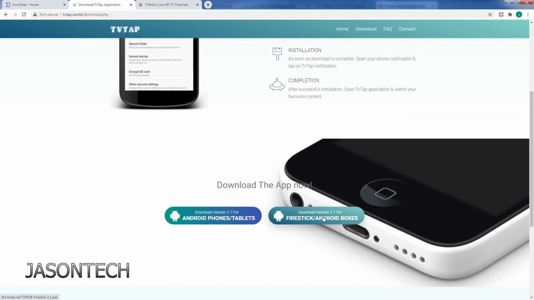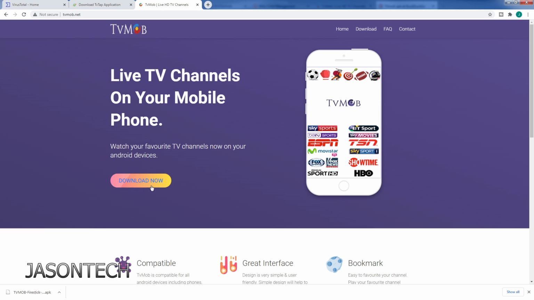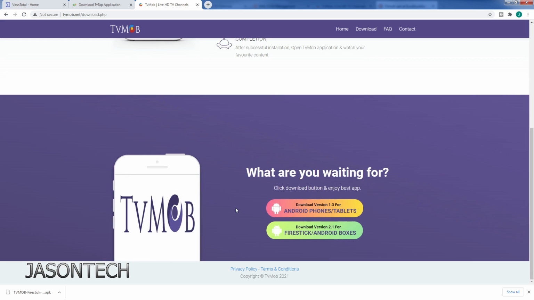So here's the Fire Stick version. So I'm just going to click on it. As you can see at the bottom, it's starting to download. And if you pay attention, see where it says TV Mob Fire Stick. Now if I go to TV Mob, let's go to download. Right here, Fire Stick, click on it, pops up, and it's the exact same download. So they're both the exact same app.